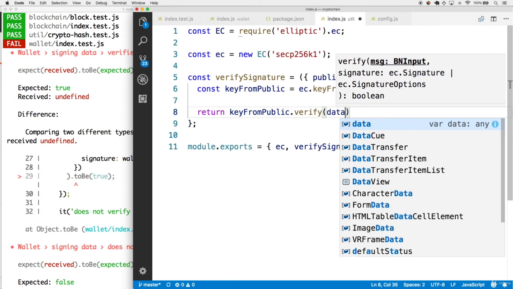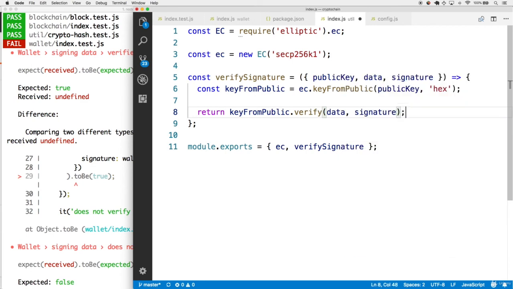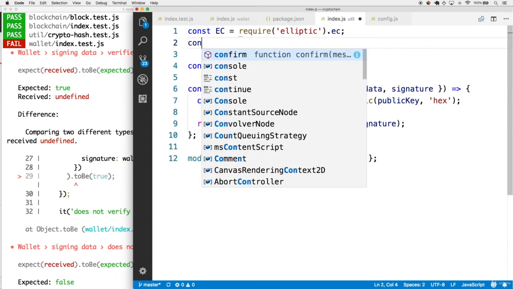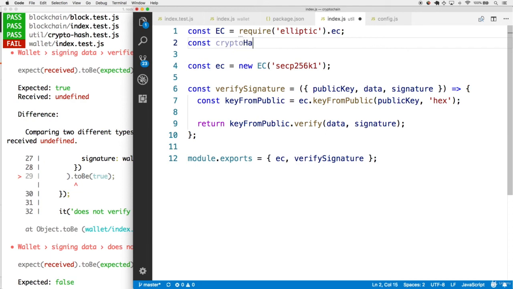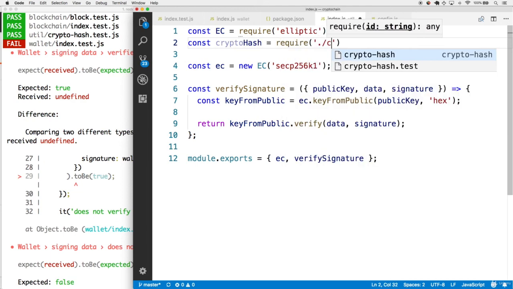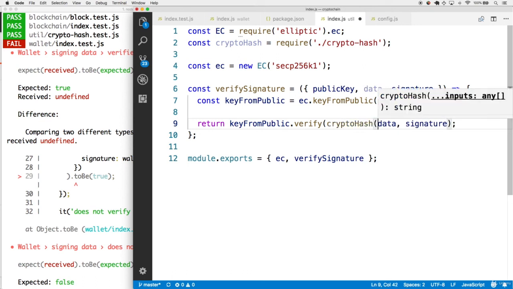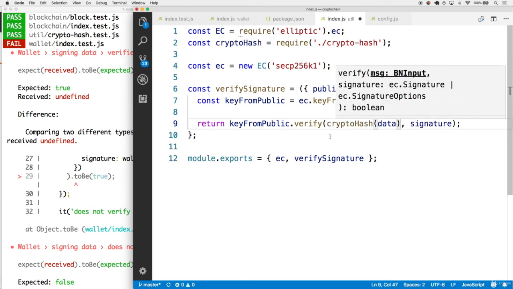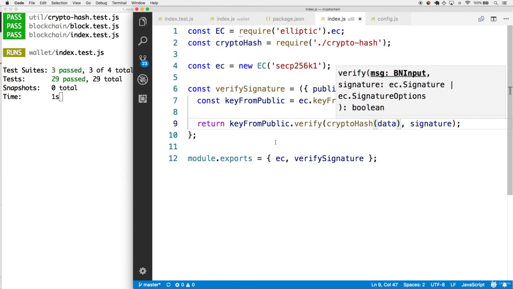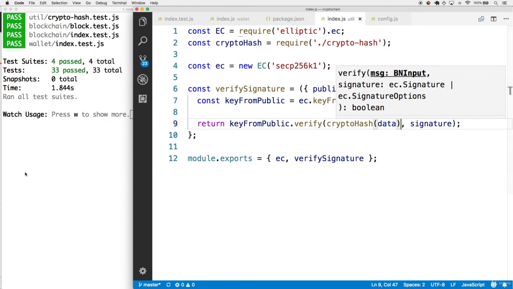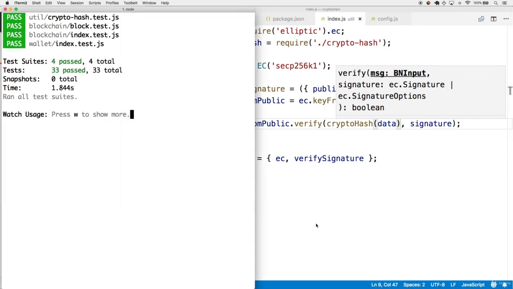And verify takes in data first and then the signature. But there's a catch with this data. This data needs to be in a hash form. Therefore, let's require the cryptohash function that is located locally. So we're going to get the result of the cryptohash file that is in the same folder. And before we verify the data, we're going to wrap this within a call to the cryptohash method itself. And as we save this, if all goes well, that final change should have gotten the test to green.